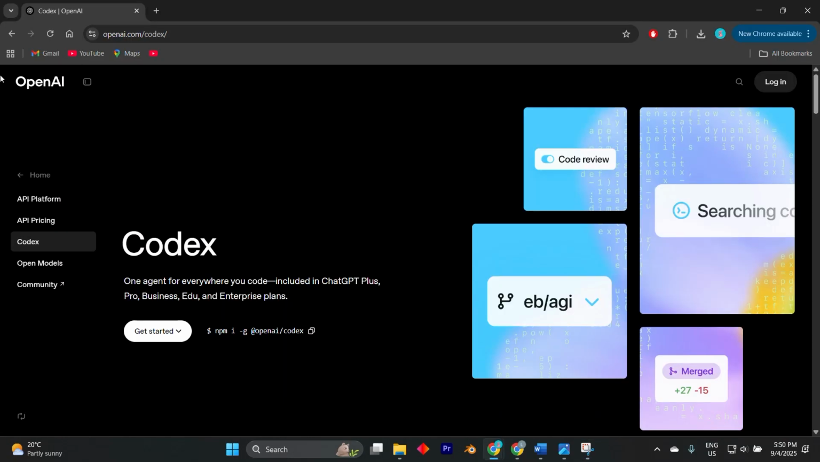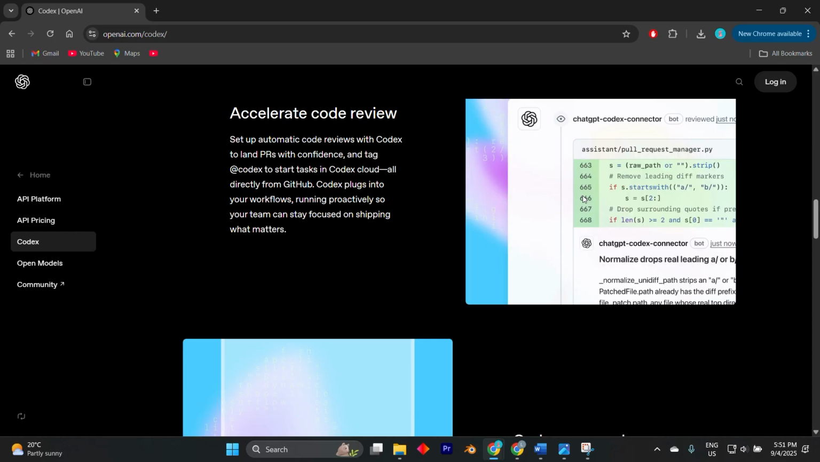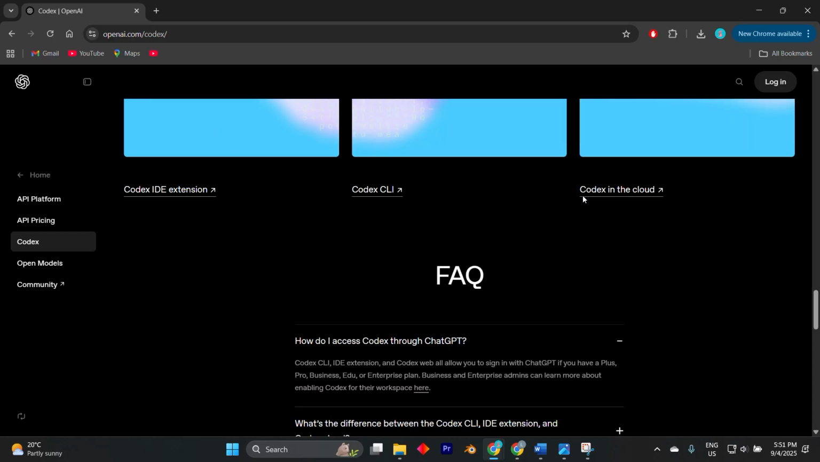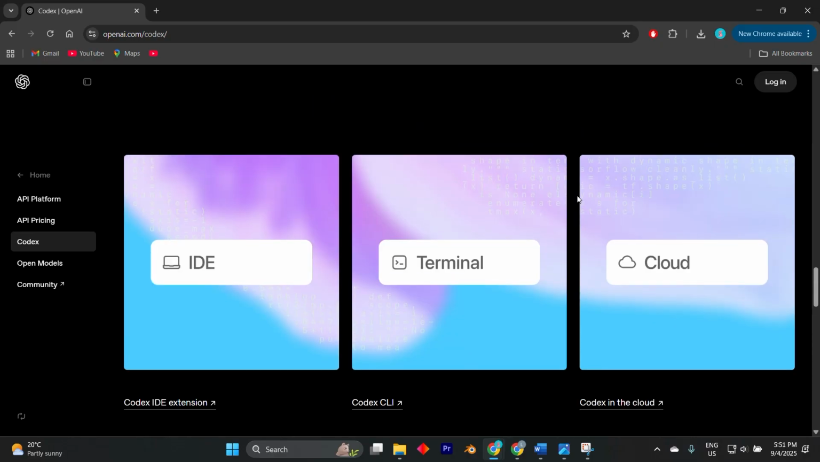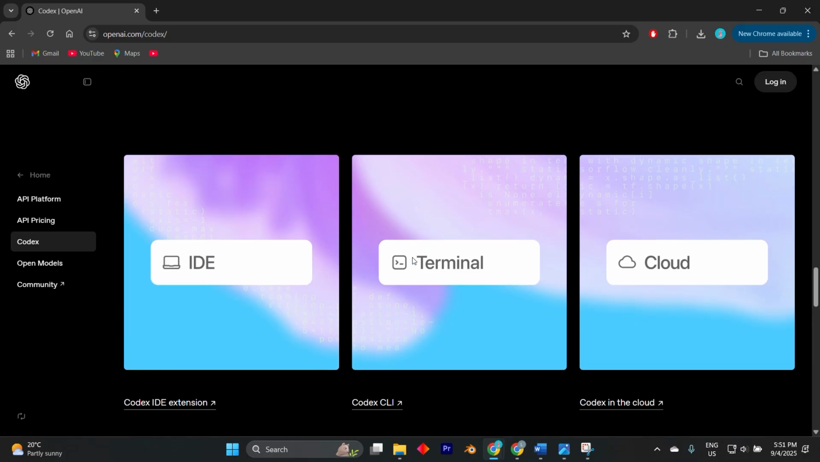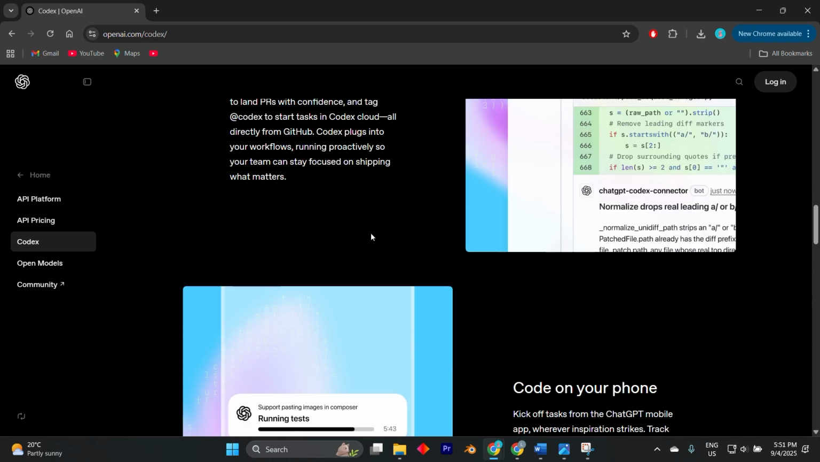OpenAI's Codex is a powerful AI model specifically designed to generate and understand code. While many people associate it with GitHub Copilot, which was originally powered by a version of Codex, it has evolved into a standalone product with its own set of tools, including a command line interface, that is CLI, and deep integration with the broader ChatGPT platform. This tutorial provides a full, updated guide on how to install and use OpenAI Codex.